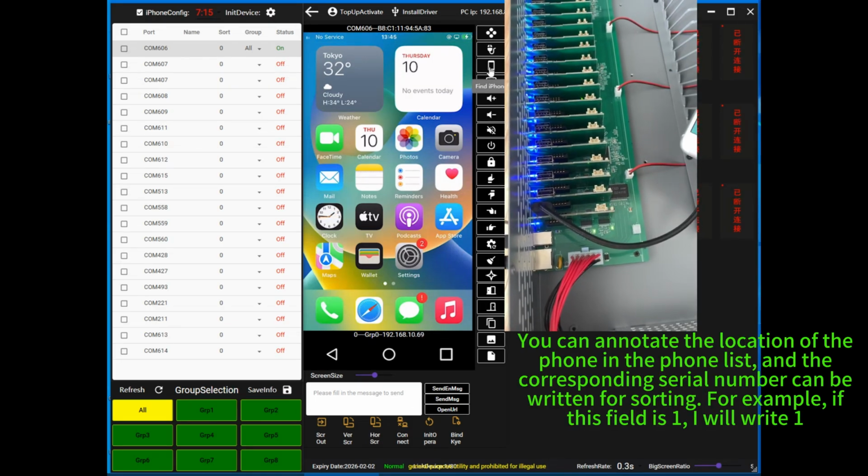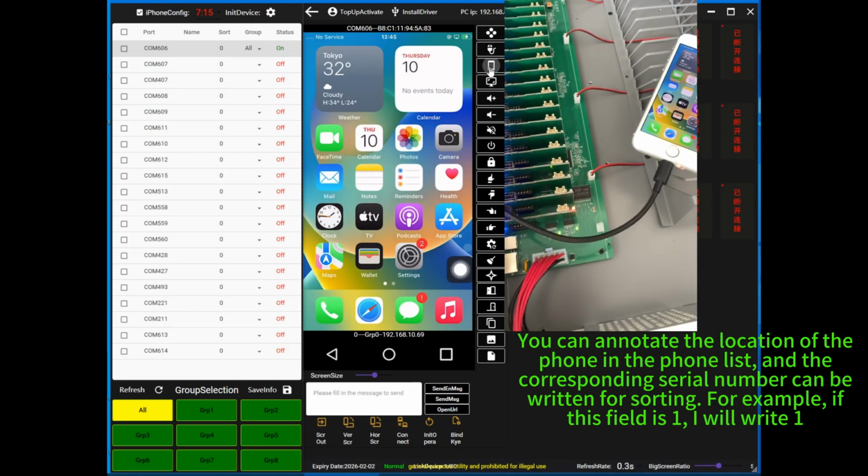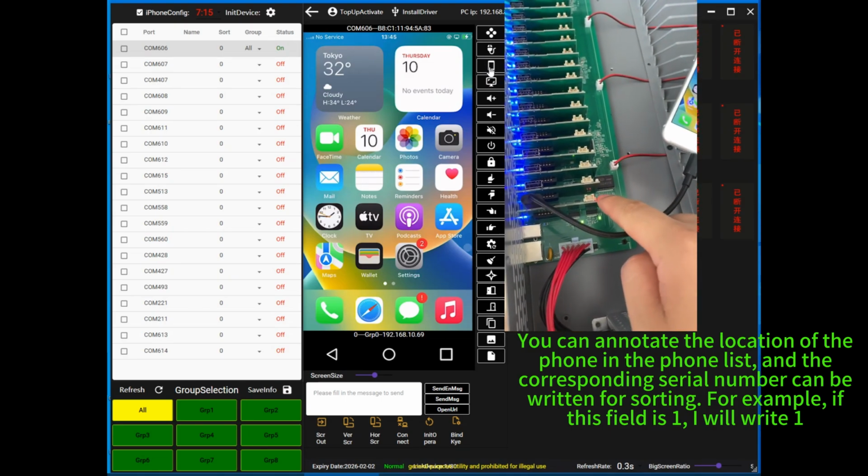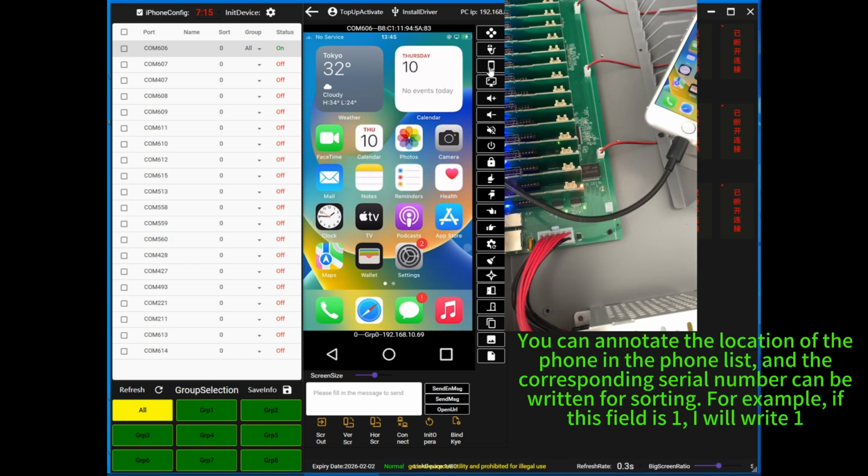You can annotate the location of the phone in the phone list, and the corresponding serial number can be written for sorting. For example, if this field is E, I will write E.